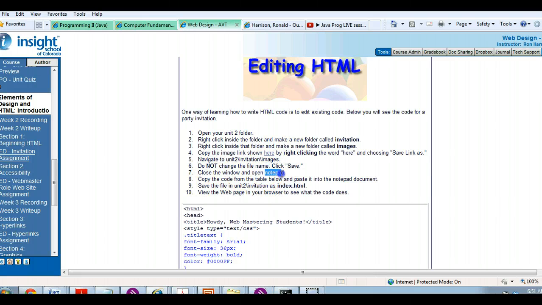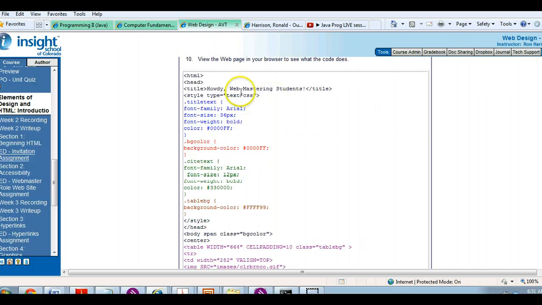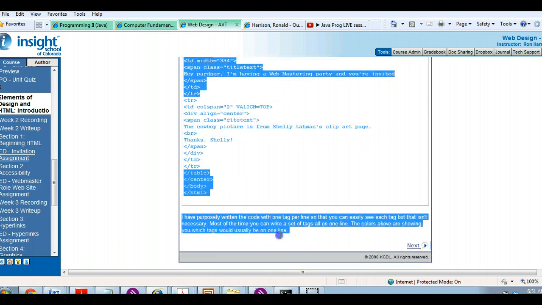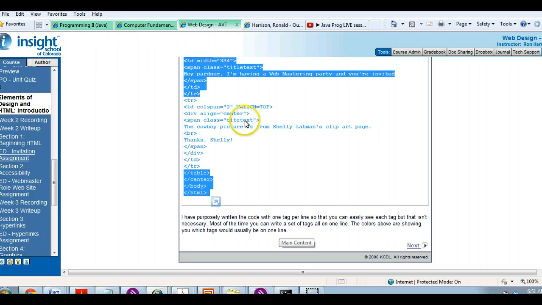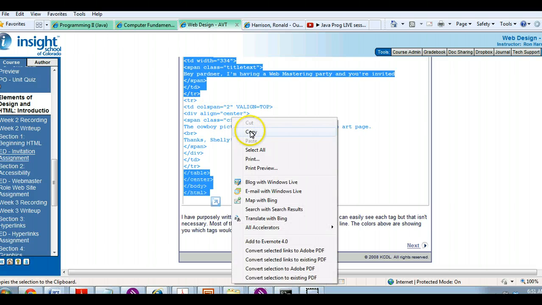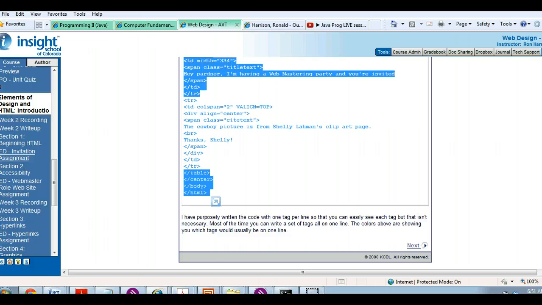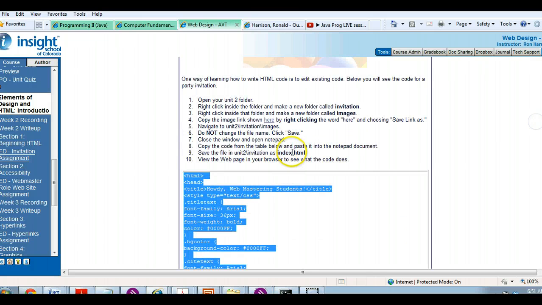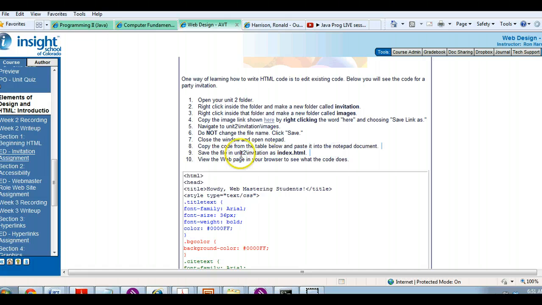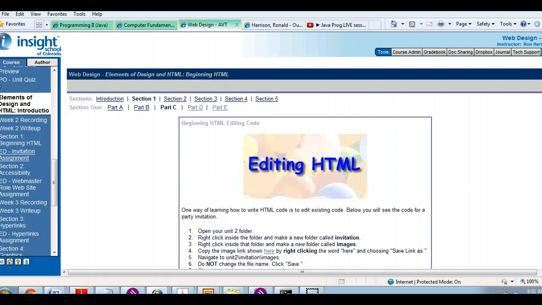Then you're going to open Notepad, and you're going to take all this coding down here and save it in Notepad. So highlight all that stuff. Even though this doesn't look like it's highlighted, it is. It just happens to be blue writing. So you highlight that all, hit copy, then you open up a Notepad program, paste it into Notepad, then you save it in your invitation folder as index.html. That's the exact name. So now you have that saved as index.